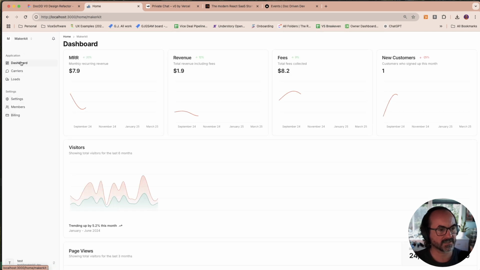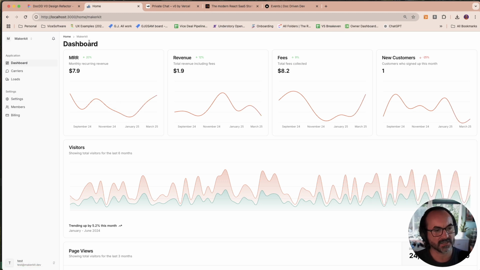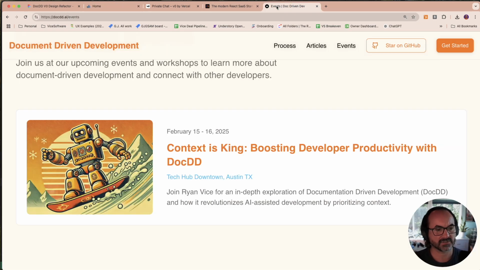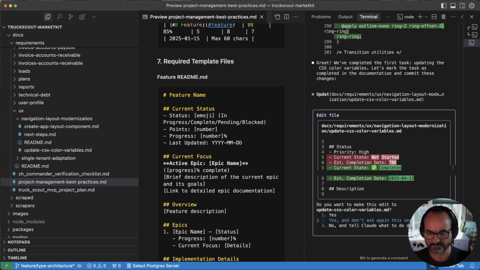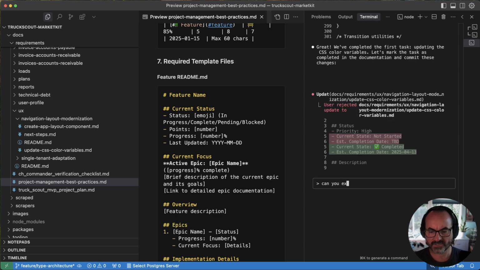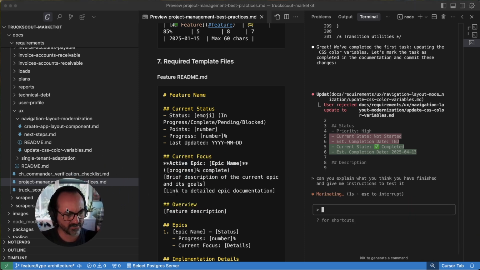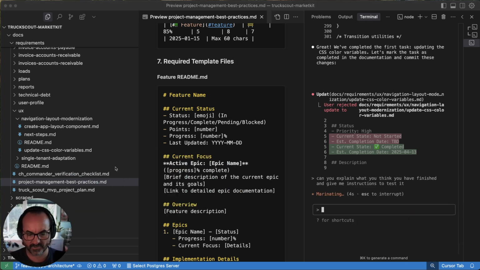It just looks like the colors changed a little bit. Is that the right colors? Can you explain what you think you have finished and give me instructions to test it? Unfortunately, you become QA when you do this kind of development work for the agent, but somebody's got to test it.